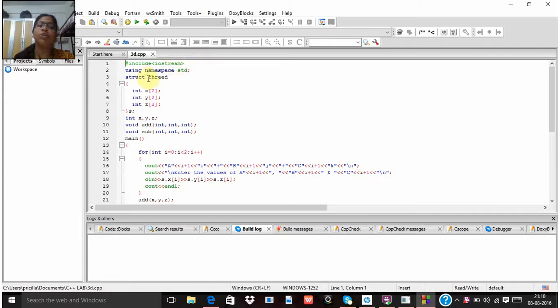Now here I am going to declare a variable 3D by using the keyword struct. After the declaration of this struct 3D, I am going to declare x, y, z as the members of the 3D by using int type. Now here the x is shown. This means that the x can only store values, the same like y and z.